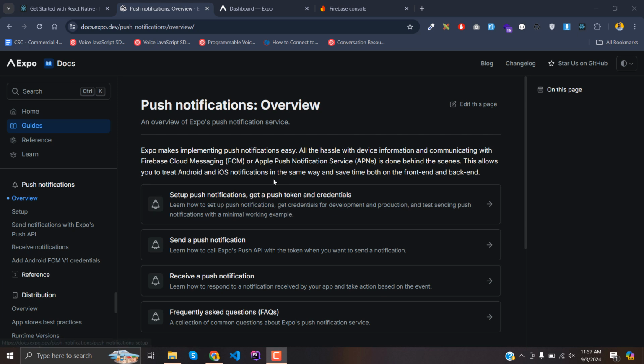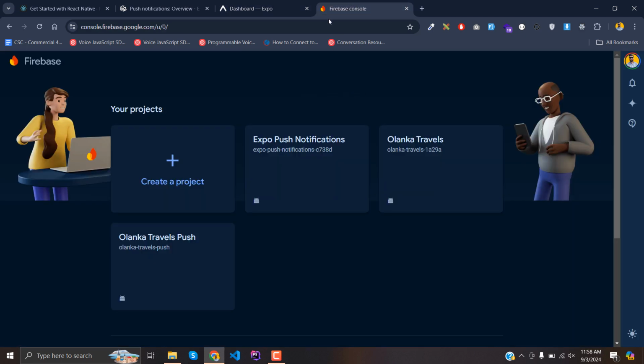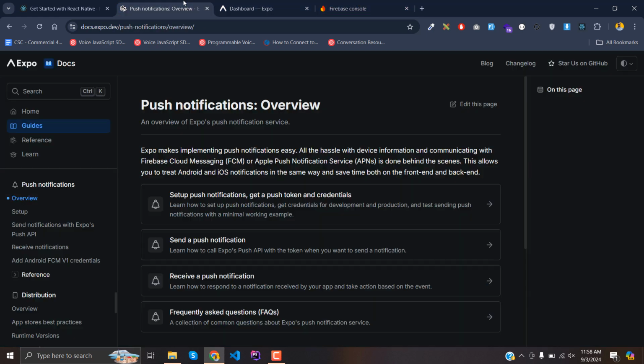Before I get started, I just want to let you know that before you even begin, make sure that you have signed up on two different platforms. The first is that you need to have an account on Expo Dev. Once you go to expo.dev, you will have an option to sign up, and then you also have to create your account on Firebase. Once you go to Firebase after the account creation, you will basically land on this page. So all you need to do is sign up on both of these accounts, and then we will talk about how we can implement the push notifications together.